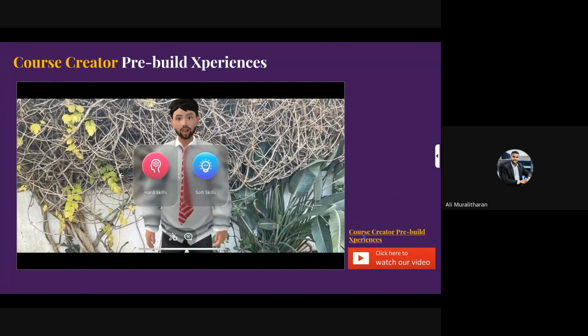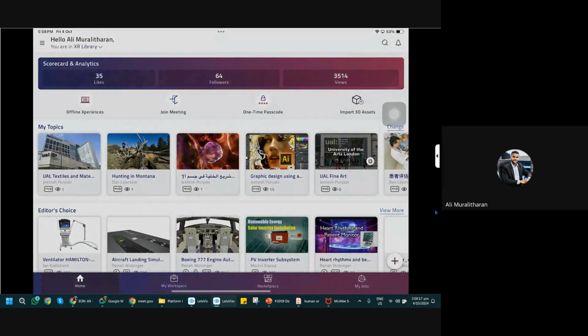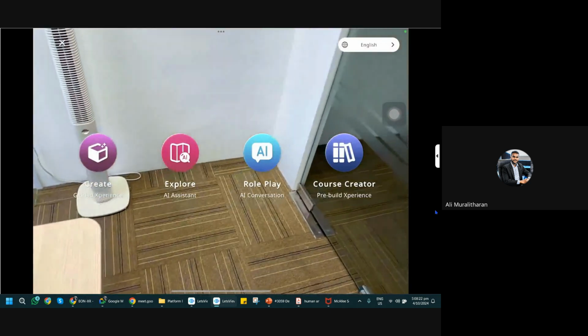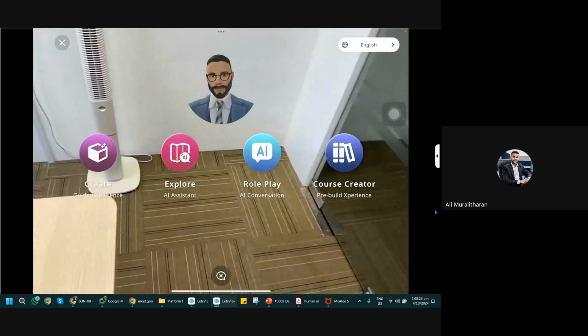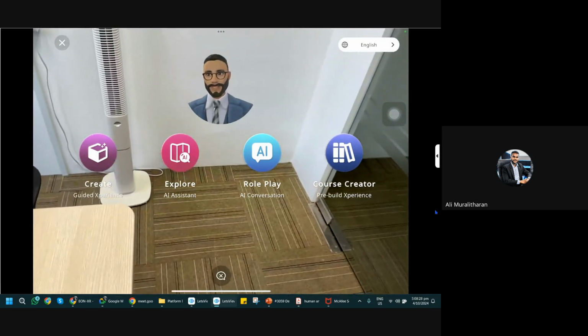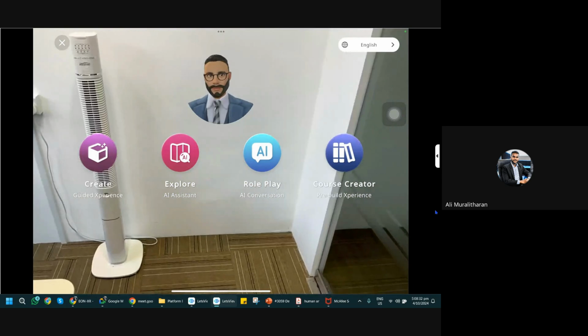I'm going to share my screen on my mobile application once again here. This time around, I'm going into Metaverse Builder right here. But instead of choosing Create Guided Experiences, I'm going to select Pre-Built Experience. So there we go. Course Creator Pre-Built Experience is the option at the extreme right.